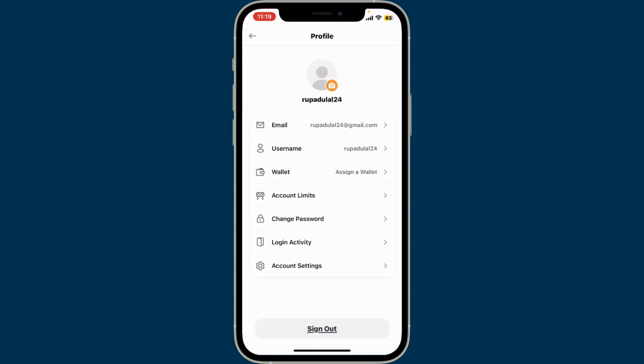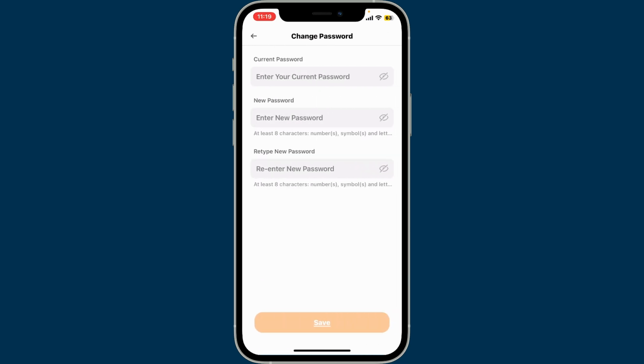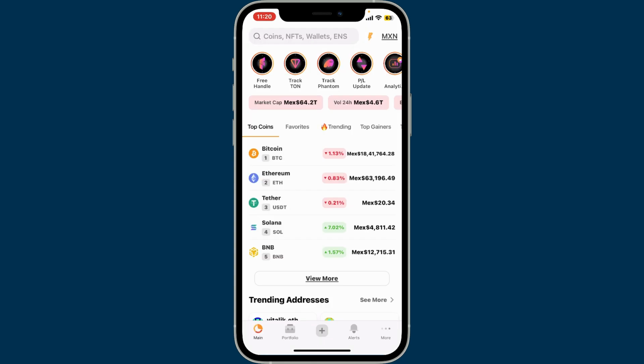Tap Change Password within the menu and on the next page, enter your current password in the first text box. Enter your current password that you are using for your Coinstats account. On the next field, enter the new password you are trying to change to. In the Re-enter Password text box, re-enter the new password once again. Finally, click on Save at the bottom and you will then be able to change your password for your Coinstats account. That is how you change your password in Coinstats.